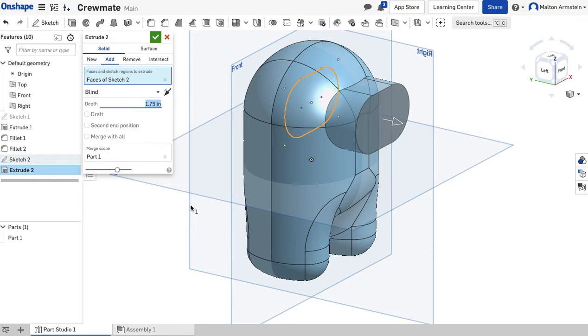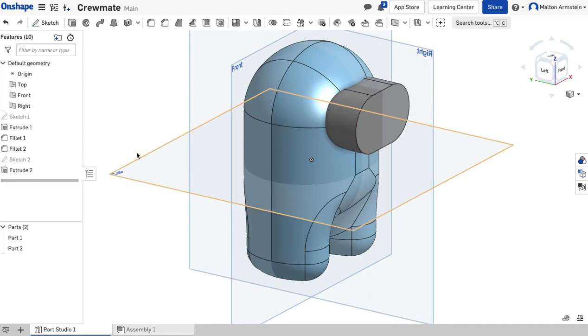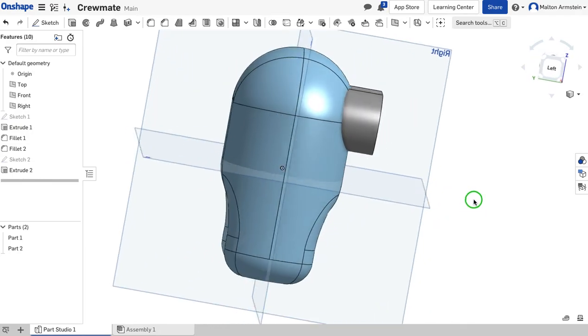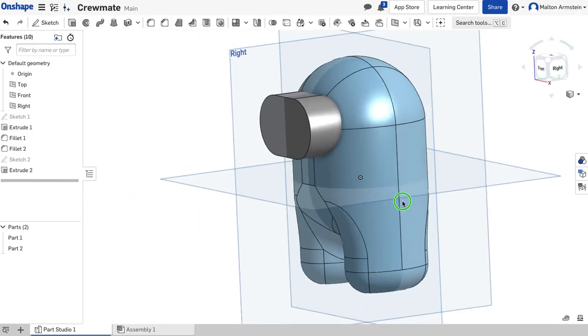Okay, now instead of saying add, what we're going to choose is this button that says new. So I'm going to click new. Okay, and I'm going to click the check mark. Okay, so by clicking that new button, it basically lets us change the color of the face here. Okay, so there's what we've got going on.